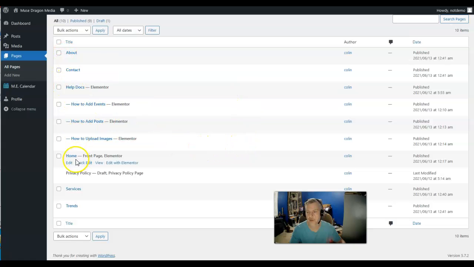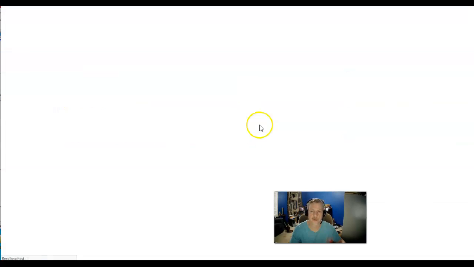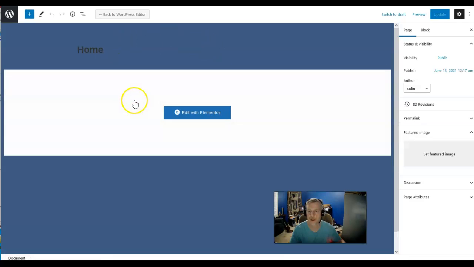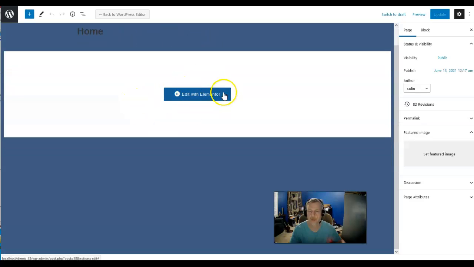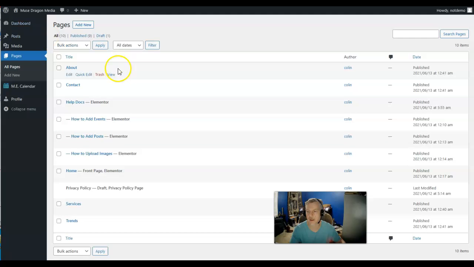In general, you're not going to want to click this Edit button. This is going to just take you to the regular editor, and you'll see the Edit with Elementor blue button in the middle. Then you can click that, and it will do the same thing. But do not click this Back to WordPress editor, because everything has been formatted from Elementor. If you click this button, you're going to undo all the formatting that's done on your website. Click back. We go back to here.